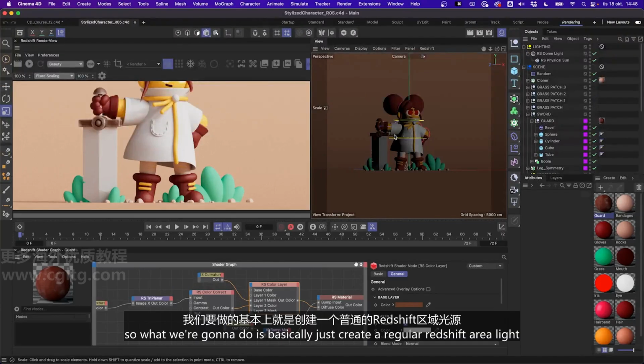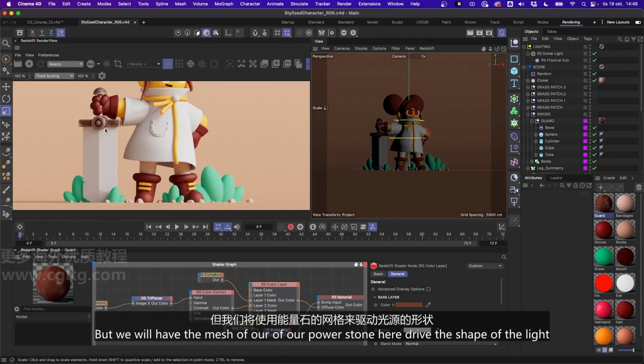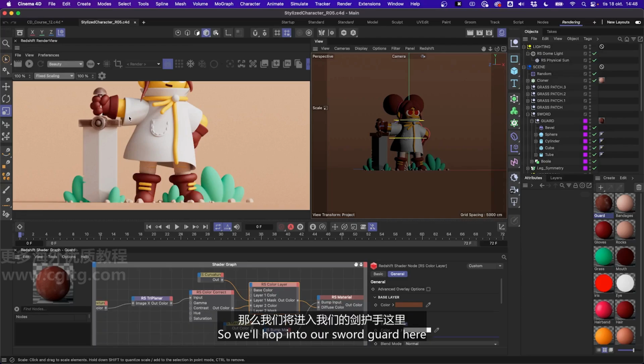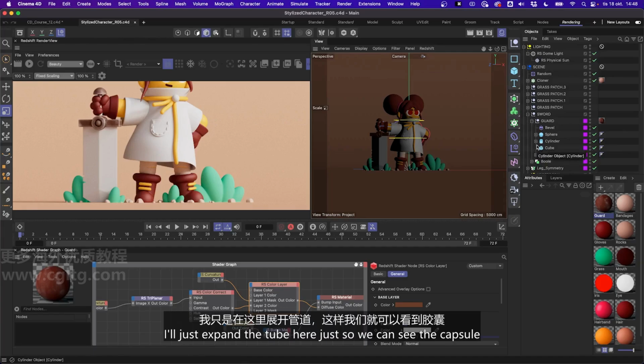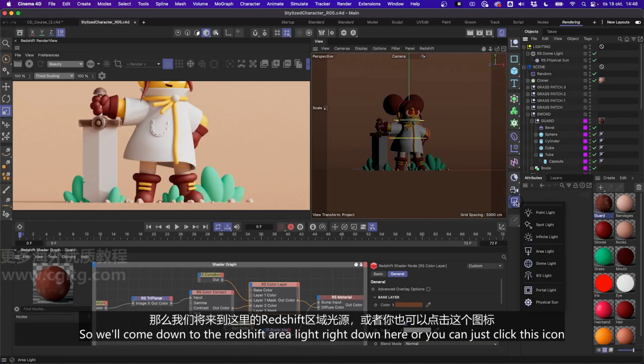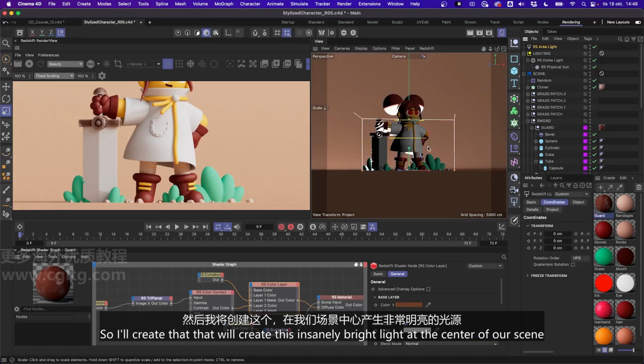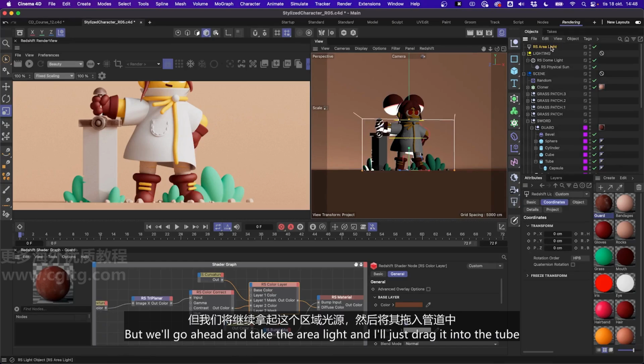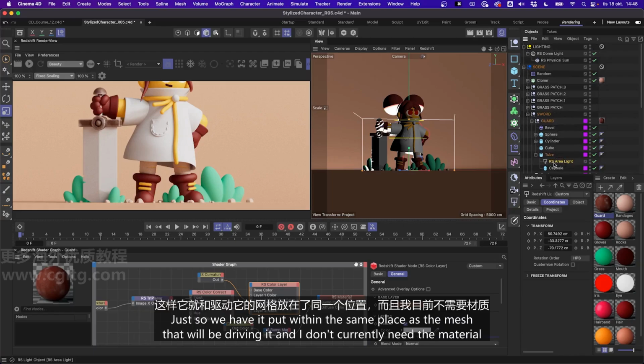All right, so what we're going to do is basically just create a regular Redshift area light, but we will have the mesh of our power stone here drive the shape of the light. So we'll hop into our sword guard here. I'll just expand the tube here just so we can see the capsule. So we'll come down to the Redshift area light right down here, or you can just click this icon. So I'll create that. That will create this insanely bright light at the center of our scene. But we'll go ahead and take the area light and I'll just drag it into the tube just so we have it put within the same place as the mesh that will be driving it.